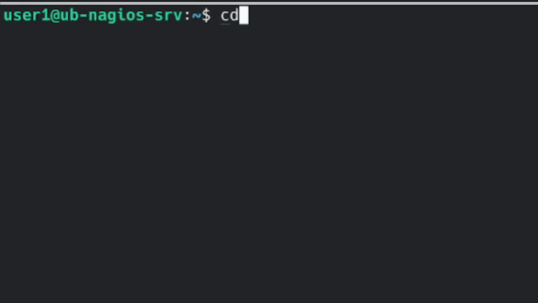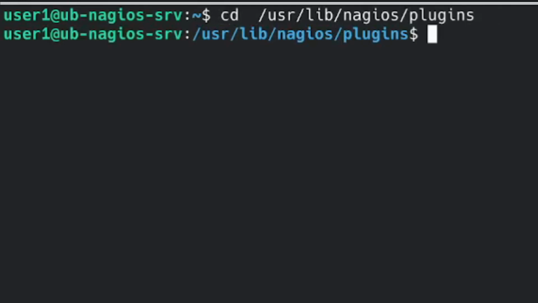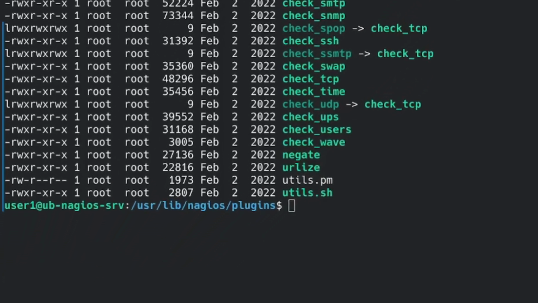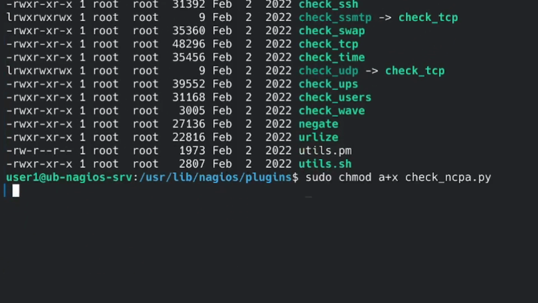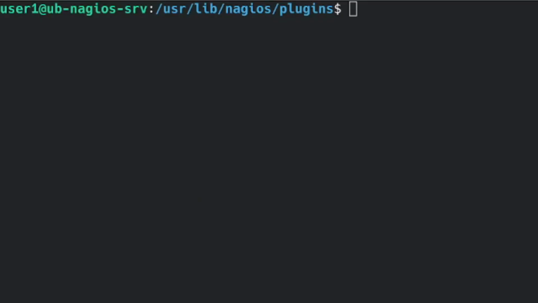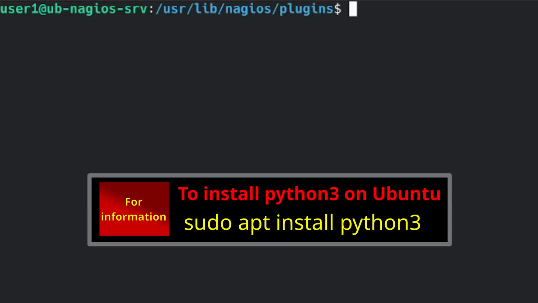We will change our current directory with the cd command to the one containing the plugin. I will list the directory again to be sure it's the right directory. We will add the execution rights to the plugin that we have downloaded. This check NCPA file is a Python script. Normally, if you followed my previous tutorial and you did it on Ubuntu server 22.04, Python will already be installed. Otherwise, you have to install the Python 3 package.